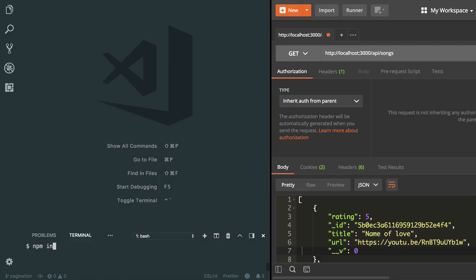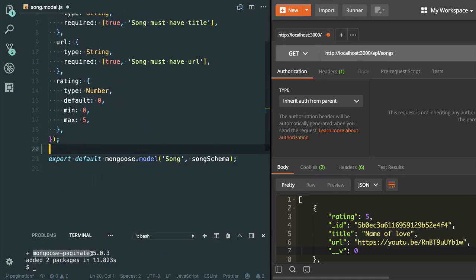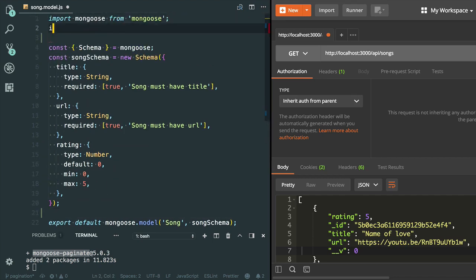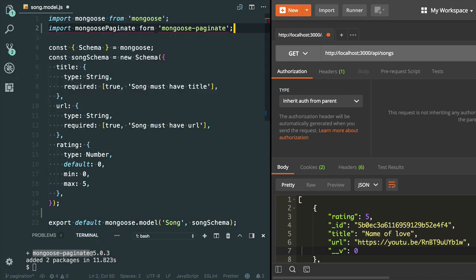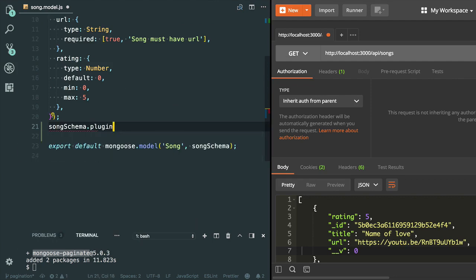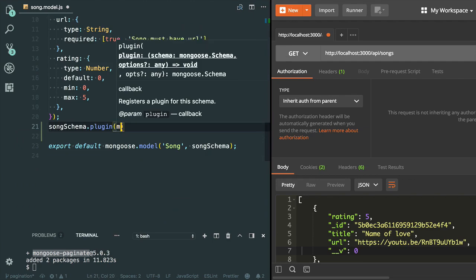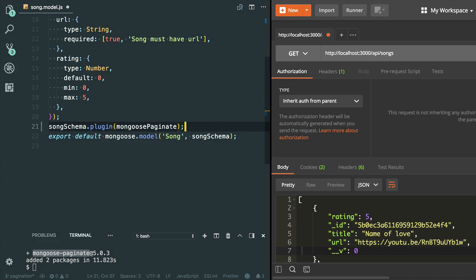Let's install the Mongoose paginate plugin. Mongoose paginate has been installed. Now we need to register this plugin. Open the song model. I'm going to register it here. First, we need to import mongoosePaginate from mongoose-paginate. You can use the schema method, schema.plugin. Hey Mongoose, I would like to register my external plugin. The name of the plugin is mongoosePaginate. It will add the paginate method to the song model.